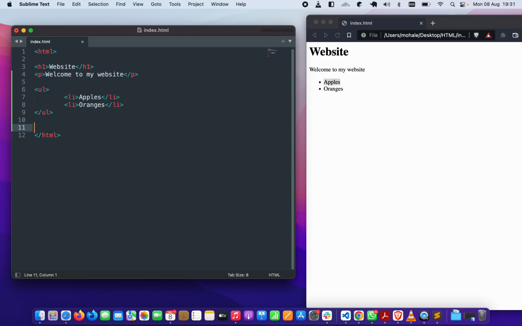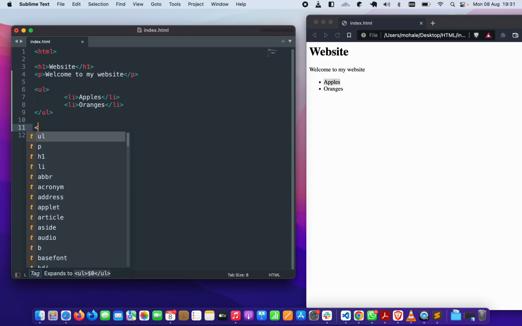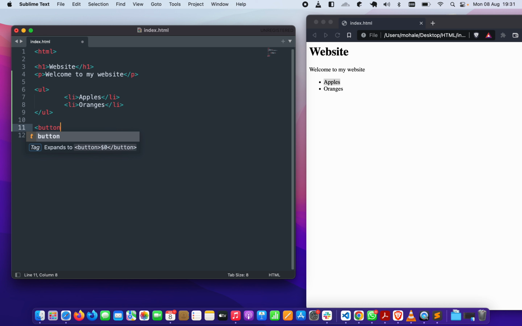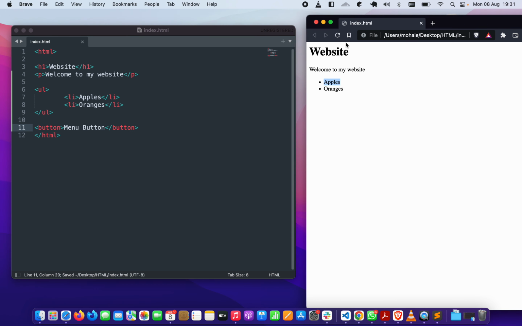Another thing that you can actually do is you can create buttons. So if you want to create a button, you go ahead and say button, and then you can type in the button content here. You can say menu, and let's actually type it menu button, and then save and refresh, and you'll see that you have this menu button here.